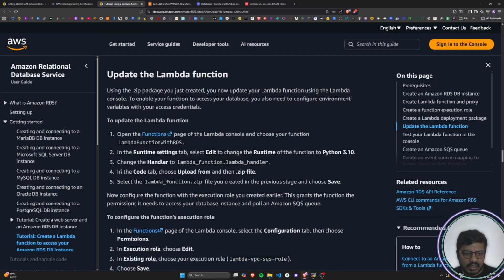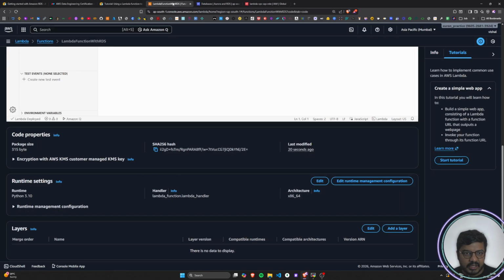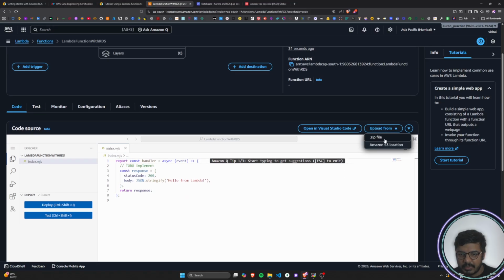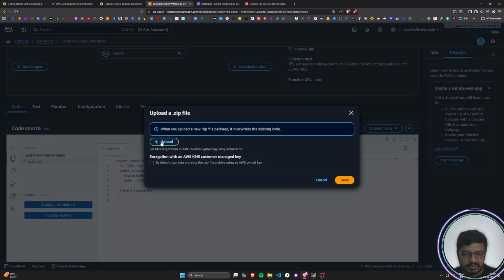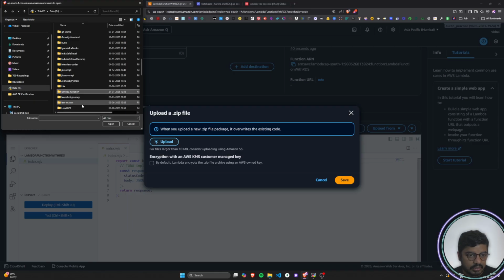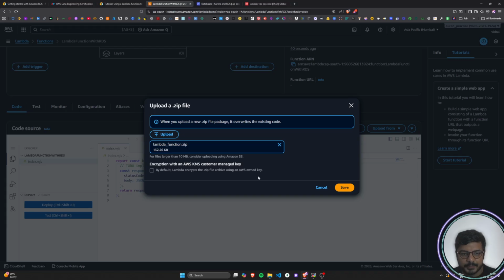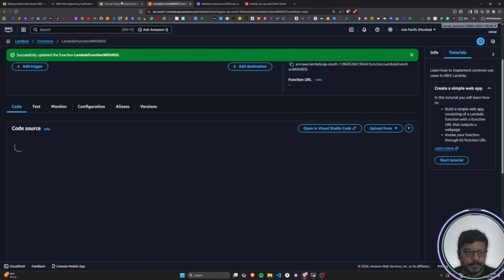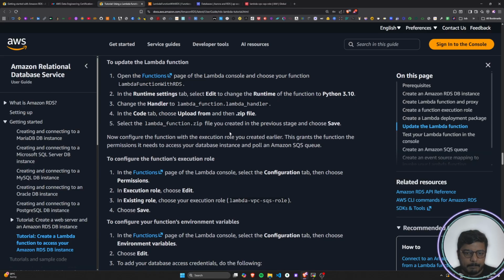Here in the code tab, choose upload from and then zip file. So I will click on this upload from, choose .zip, and click on upload. Go to my D drive, and here we have lambda function. No, this is not the zip one. Zip one is this. Click on open. Our file is not that big, so I will just click on save. Select the lambda function .zip you created in the previous stage and choose save.